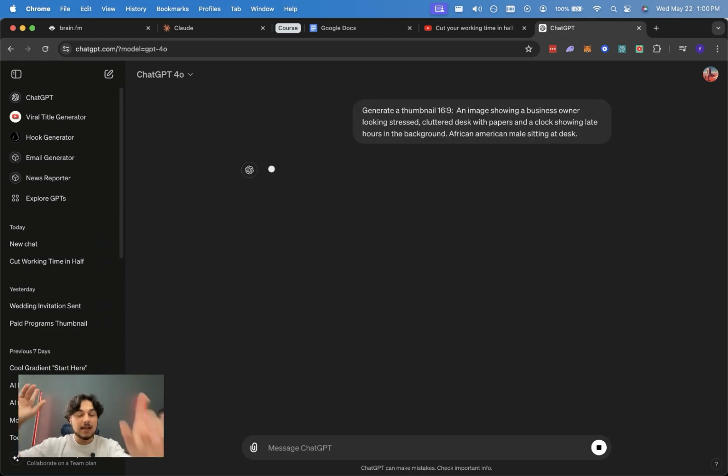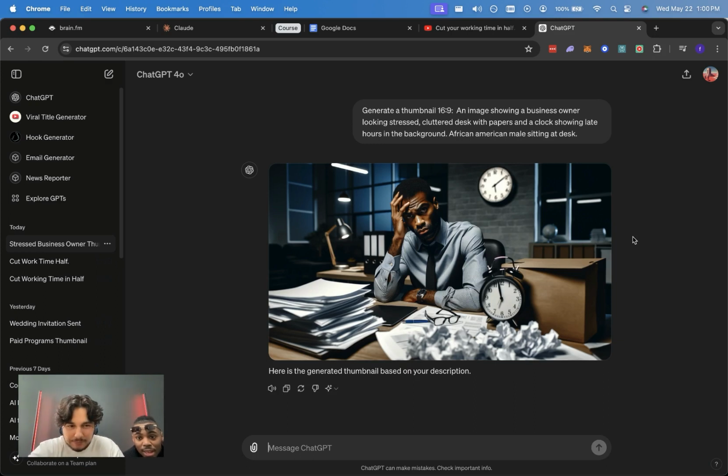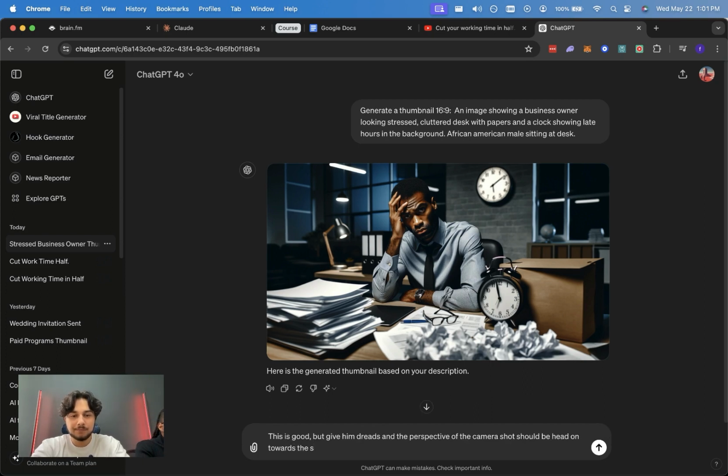Let's try it. Let's see it. Okay, not bad. Not bad, actually. I kind of envision more of a face, like a head-on, closer type of angle. But this could work. Yeah, it could work. The only thing is he doesn't have your hairstyle, so we'd probably have to regenerate for dreads. Yep. So let's just give it feedback. This is good, but give him dreads, and the perspective of the camera shot should be head on towards the subject. And then what else?